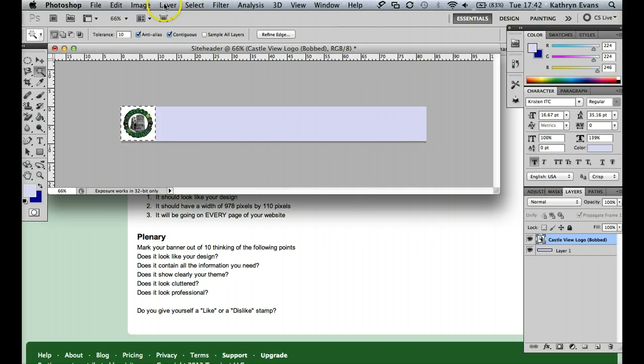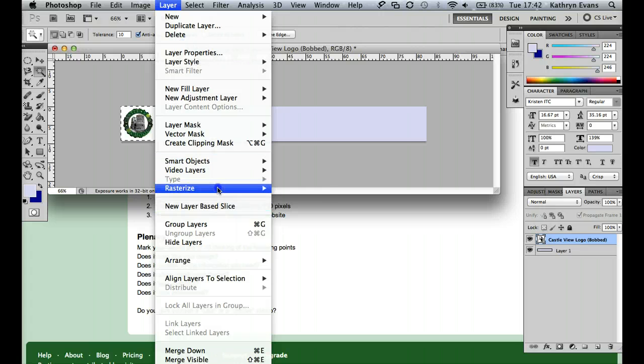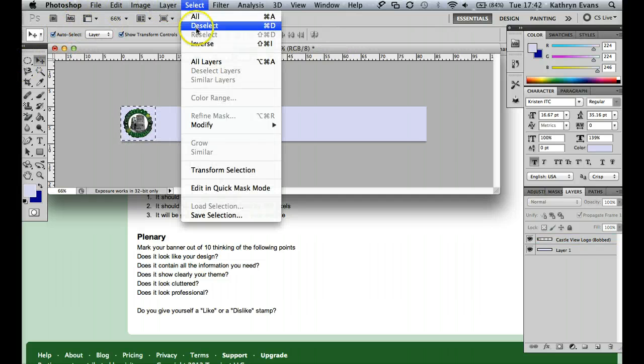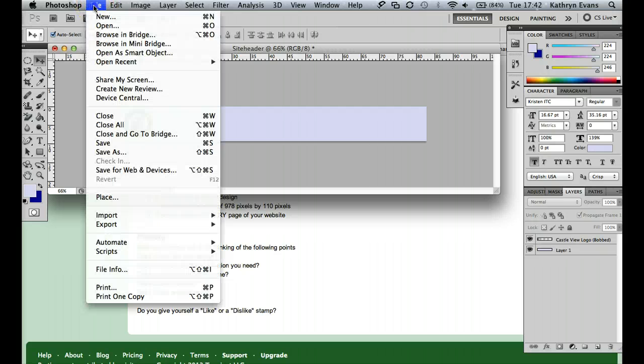When I press delete, it tells me I need to rasterize. So go to Layer, Rasterize Layer, and now press delete to empty out the white space behind the logo. Once I'm happy with that, I'm going to insert my second image, which is my text, after deselecting my logo.